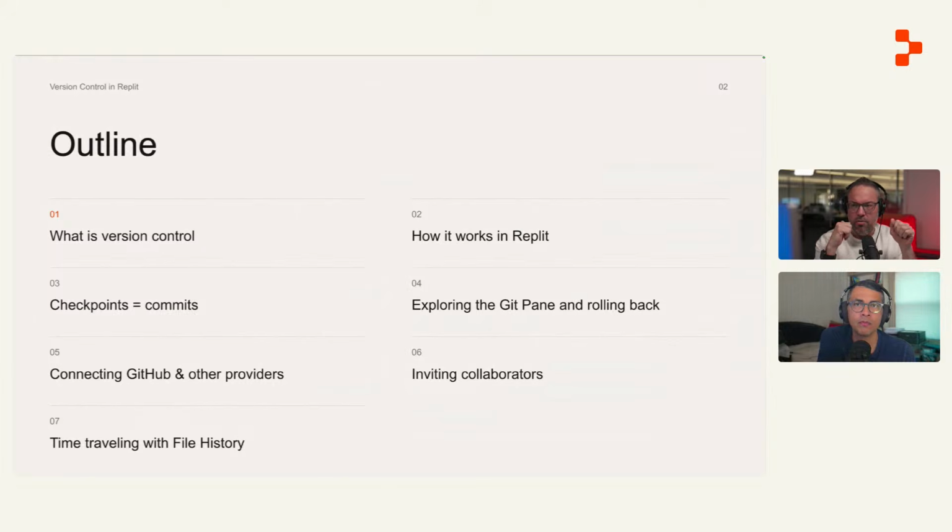Connecting GitHub and other providers. So I'll show you that you can link up Replit to, again, GitHub or other Git providers. What you'll find out is that Git is just kind of like a tooling system. It's basically just a version control system that's open source. And then there's other providers like GitHub that let you kind of manage this type of thing.